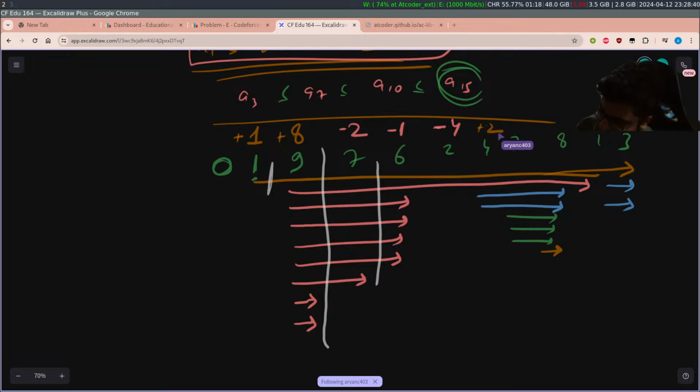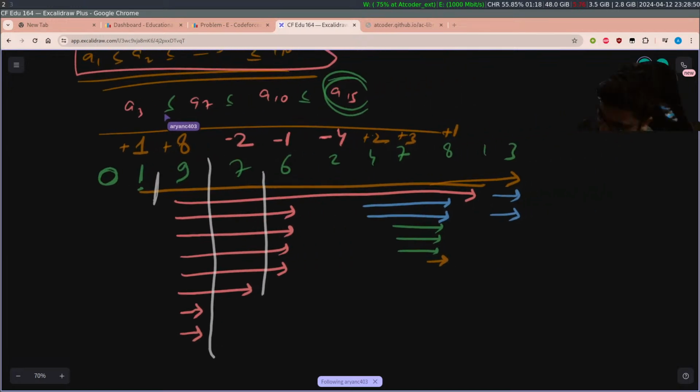Two new rays start here. Three new rays start here. One new ray starts here. And seven rays terminate here. And two new rays start here. Can you see why?